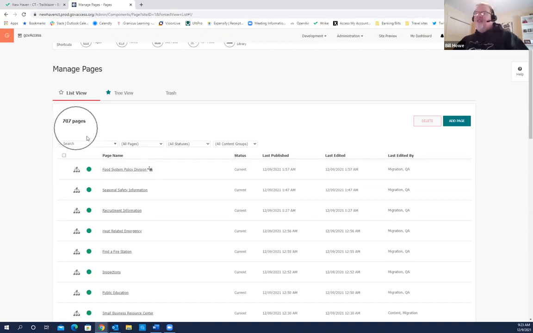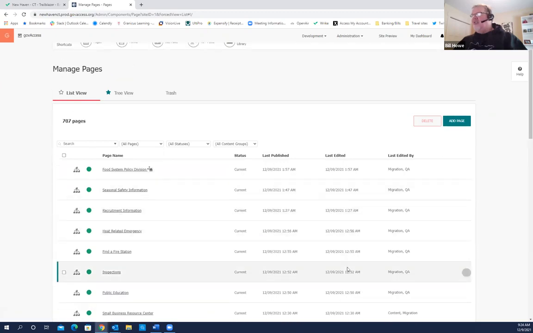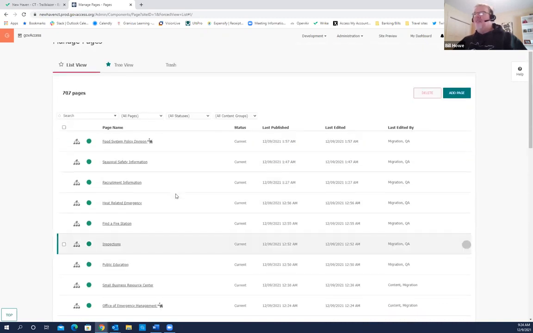So, list view, 707 pages. I mentioned we have some filters here. You can see we've got some different icons and some colored circles. The first field is the page name. Then the status: is it current or is it expired? Everything we're showing here is current. Then when it was last published. Everything on the list view is in order of when it was last edited. You can see here 12/9, and then it descends in order by date and time. And then who edited the page.